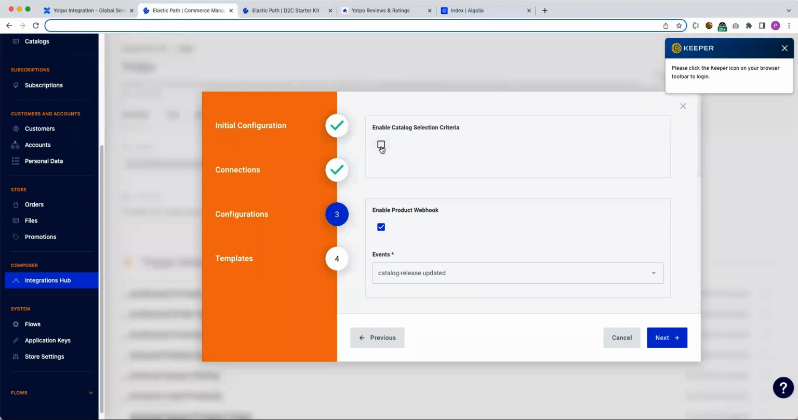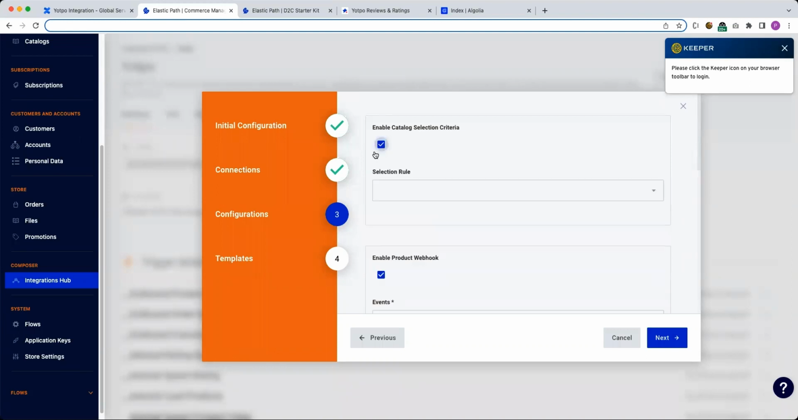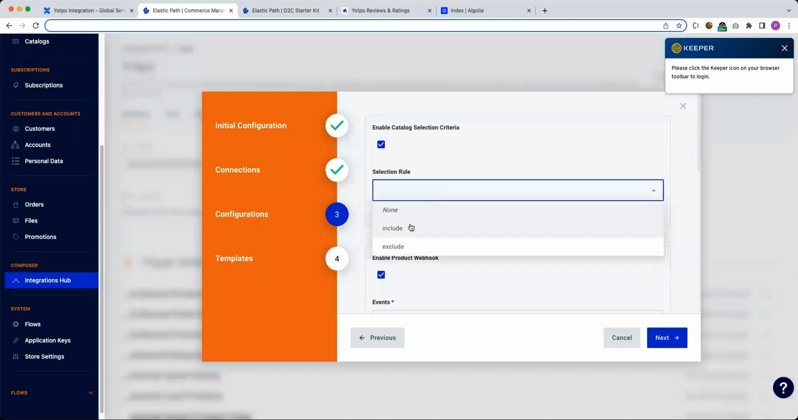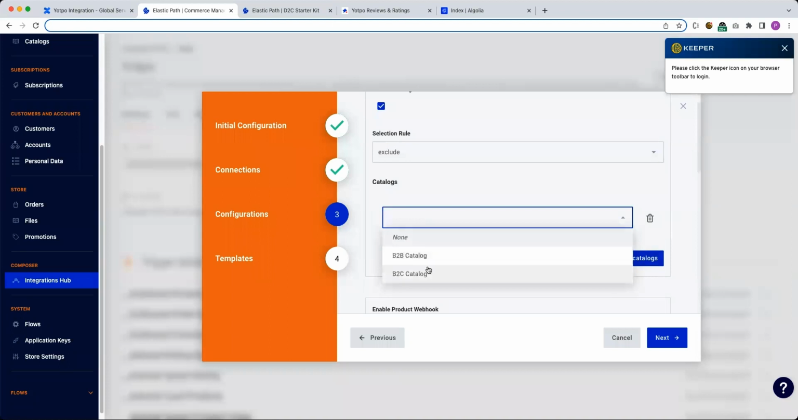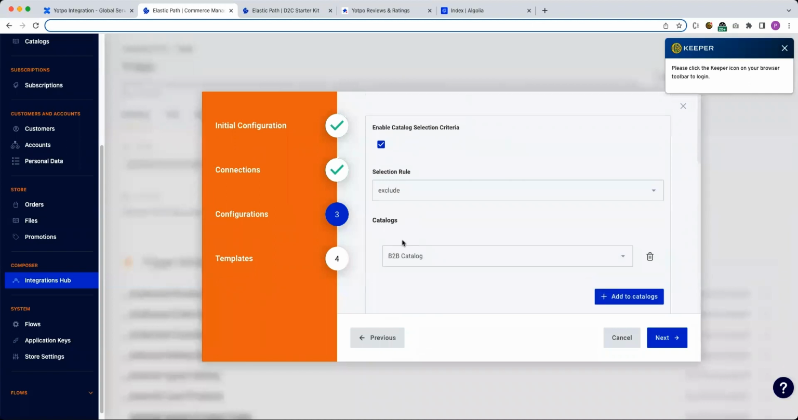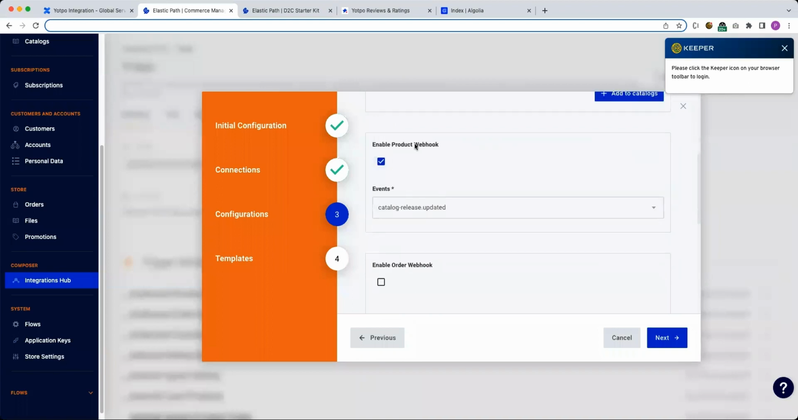So here in this configuration, I have this specific field. If you have not selected this one, it means that all of your catalog will be published to Yotpo. Now, suppose you want to put some restriction. If I enable this, I have a selection rule. So I can select either include or exclude. Let's say I select exclude and I want to exclude a B2B catalog, because in my store I have two catalogs, a B2C catalog and a B2B catalog. I want to make sure that whenever someone publishes the B2B catalog, I don't want that to be synced to Yotpo.